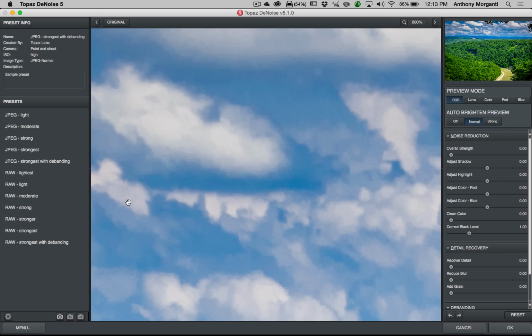What I found is the JPEG presets are a little stronger than the RAW presets, meaning if you do JPEG moderate and then you do raw moderate, you'll see that the JPEG moderate is a little stronger. So what I usually do is I start out with the weakest preset first. And it doesn't matter really if you're using a JPEG image, a TIFF image, or whatever. You could use the raw. Just because it says raw, you could use it. It's not going to hurt anything, and you're not losing anything using it on a JPEG, let's say.